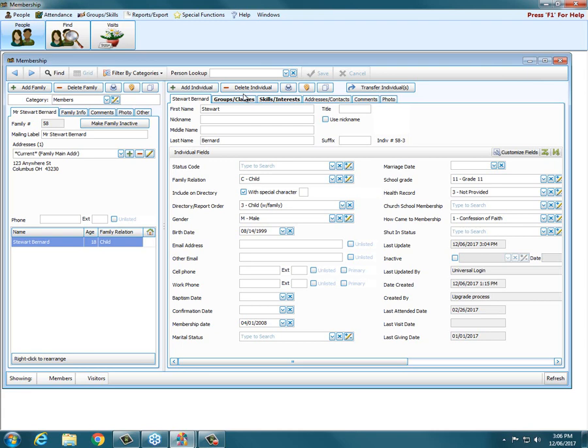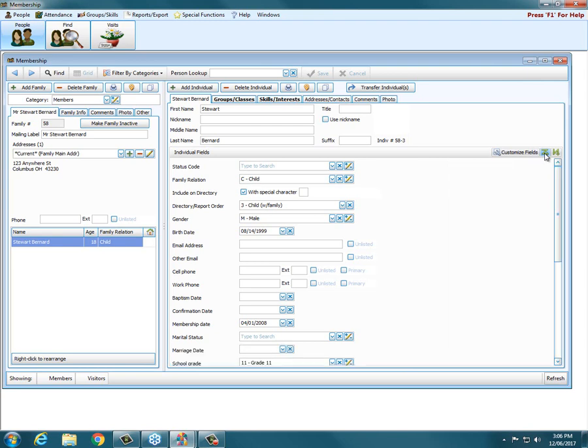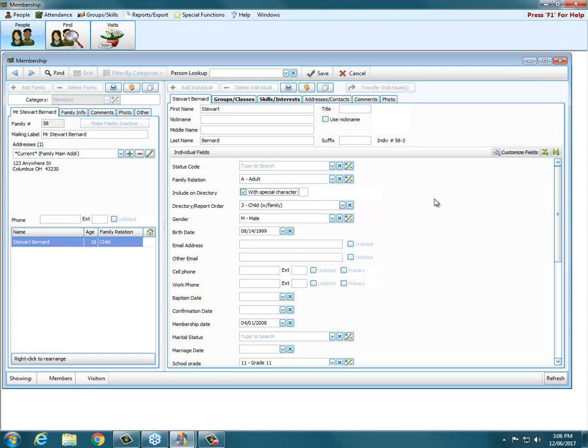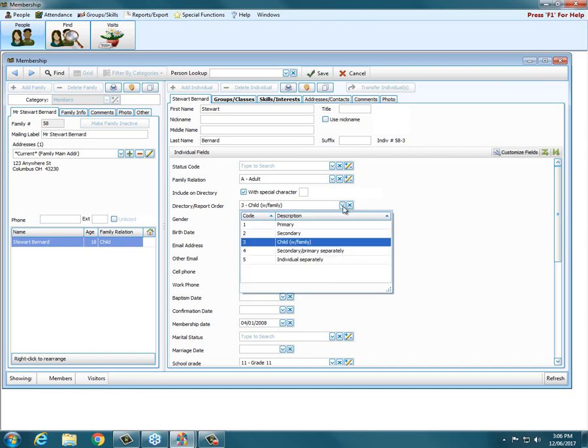If we look at his record, right now the record is going across the screen. I'm used to the way the records were prior to this big change, up and down. So over here to the right, I'm going to change it by clicking the little direction buttons. And I'm making it now go up and down, and that's the way I prefer it. So here I see family relation. He's not a child anymore, so we can change him to adult or whatever family relation best fits. He's not a child for the directory.